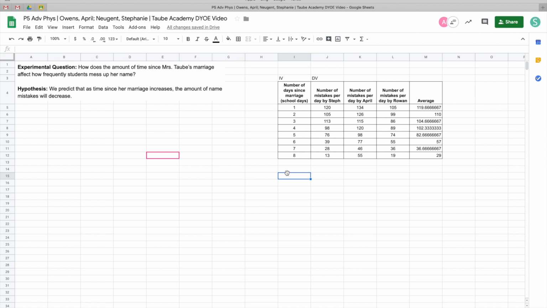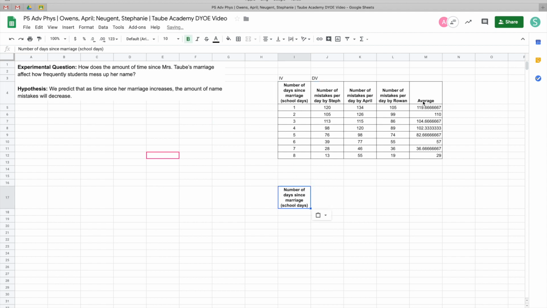First I'm just going to copy this, and I'm going to copy the average, because this is all we need for a data processing table: the independent variable and the average. In order to convert to SI units, first we need to figure out what units we're actually using. April, what is the SI unit for time? It's actually seconds. Isn't that amazing?